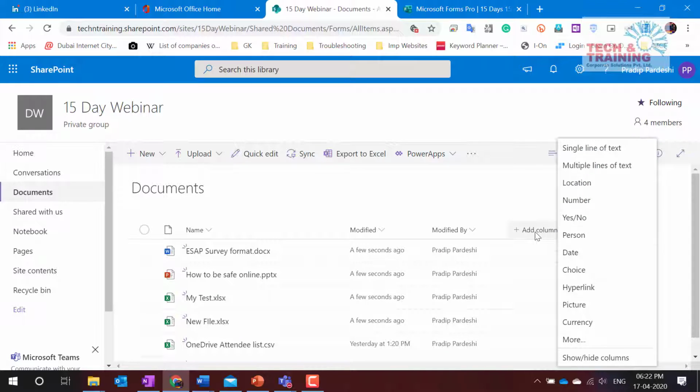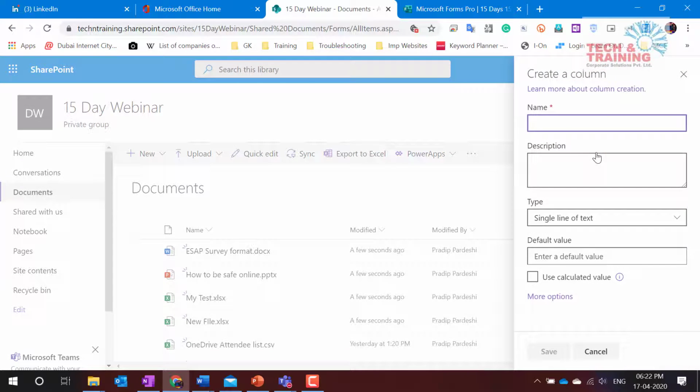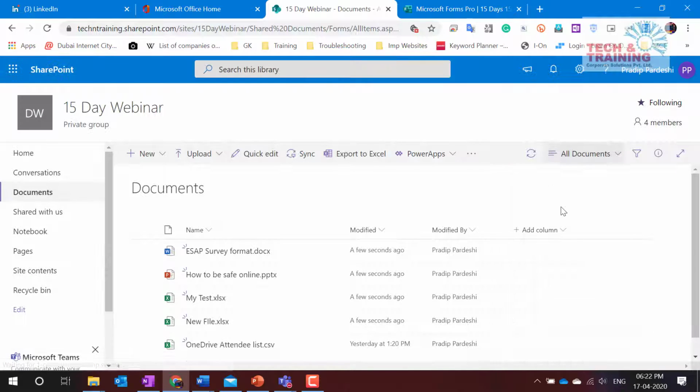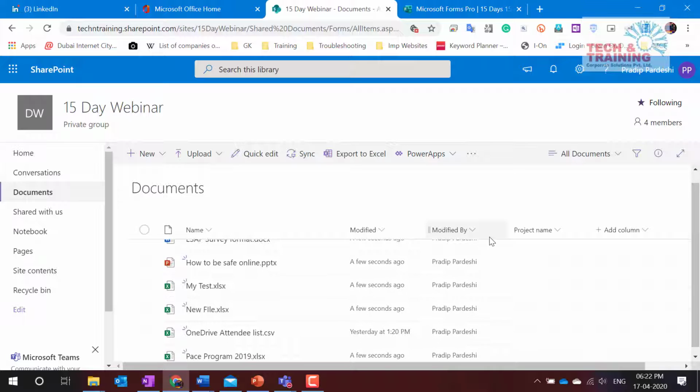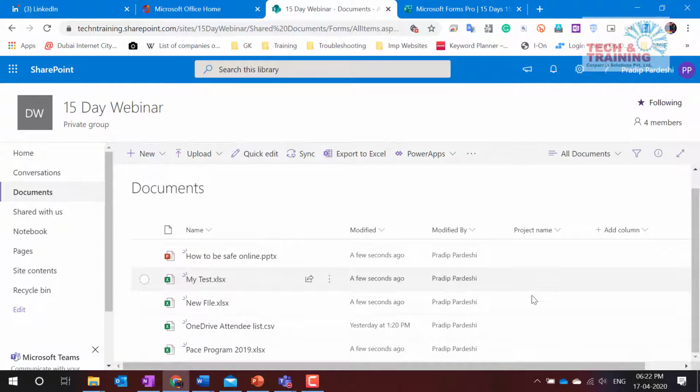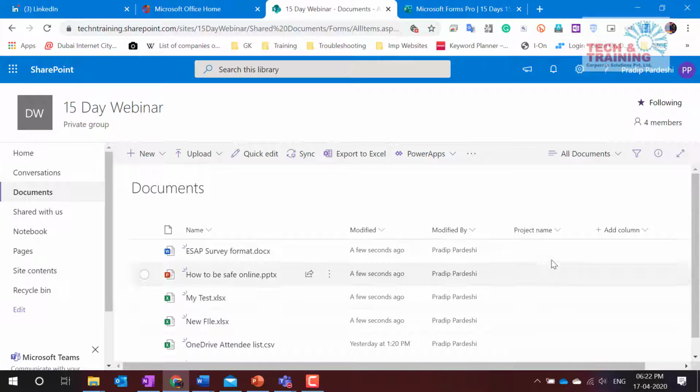I create one more column, and I select single line of text and I name it Project and click save. Now when I add the project name and click save, that means whoever adds a document, I have given clear instruction to my team members that they should fill this information also. At the moment, this field is not mandatory, but I can make it mandatory using permissions and certain settings. But I'm not making it mandatory. But whoever adds this document has to type the name of the project.